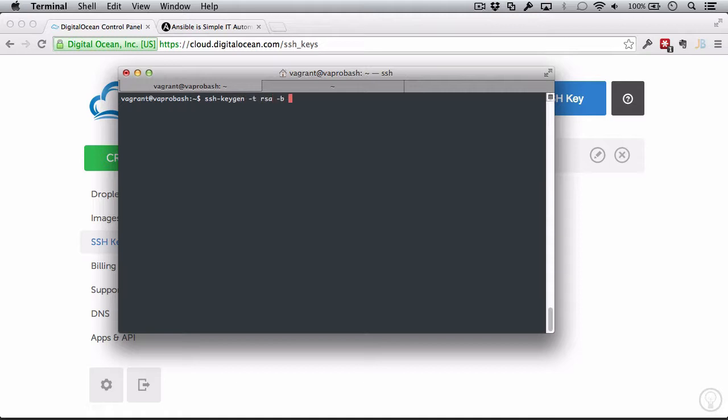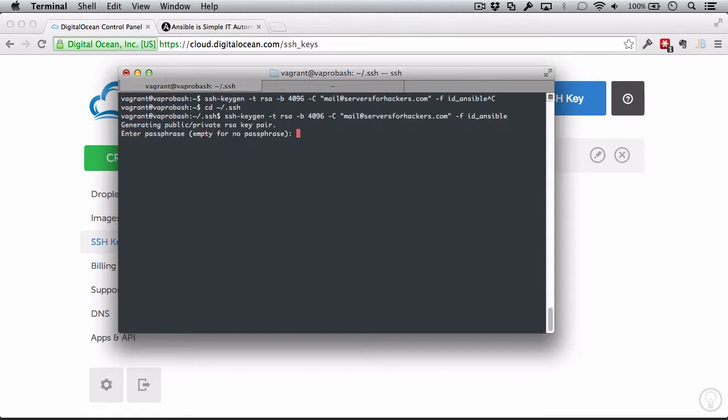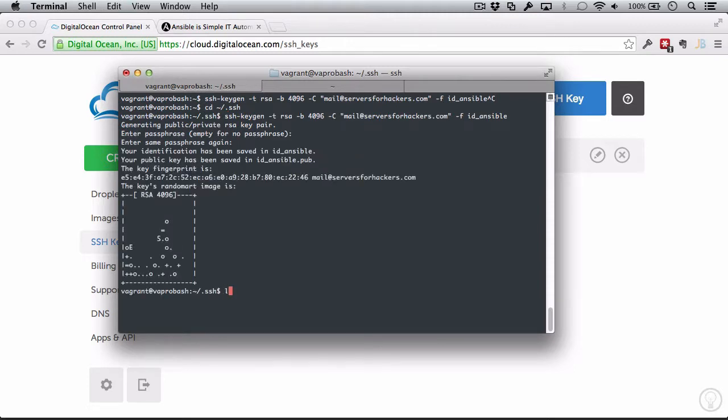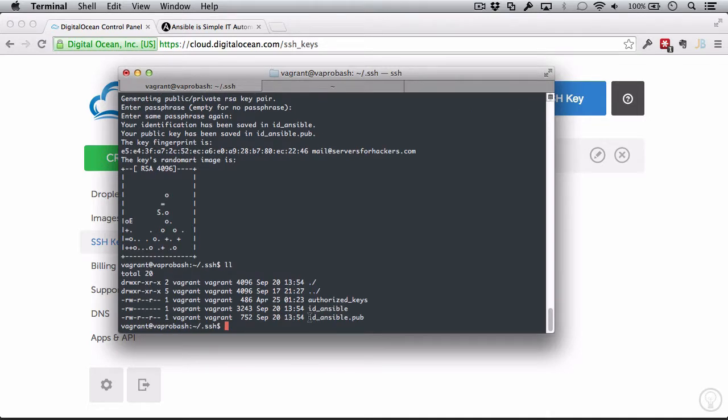I'm going to do 4096 bytes. Let's do a comment with my email. And finally, the file is going to be named, I'm just going to name it id_ansible. And in fact, I'm going to copy this, not run it yet. First, I'm going to go into my SSH directory, and then I'll run that. Do an empty passphrase. Great, okay. So now I need to get the public key into DigitalOcean.